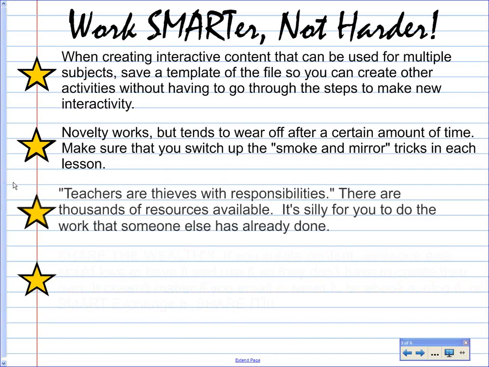One of the things I heard at TCEA in Austin is that teachers are thieves with responsibilities. Basically, teachers are willing to do anything to find free resources rather than take the time, which we don't have a whole lot of, to create it. It's silly for you to do work that someone else who's willing to share has already done.